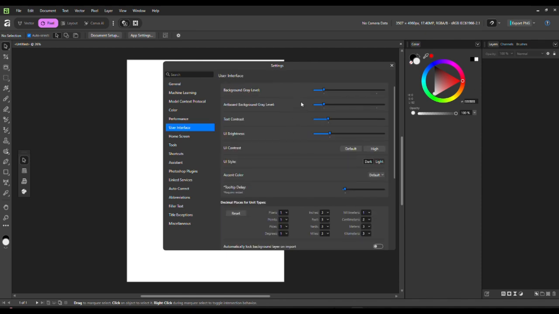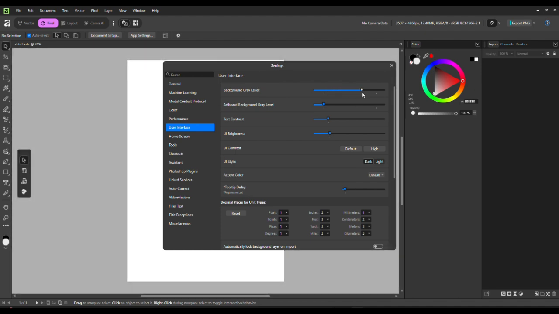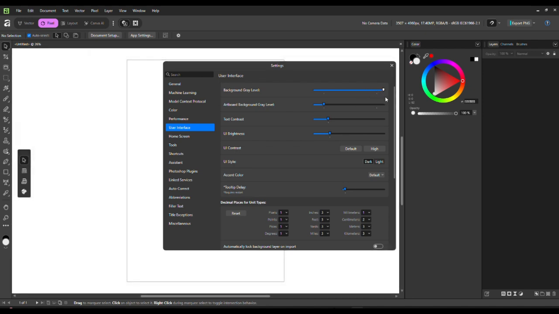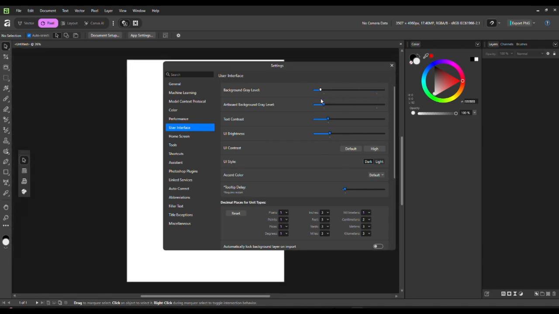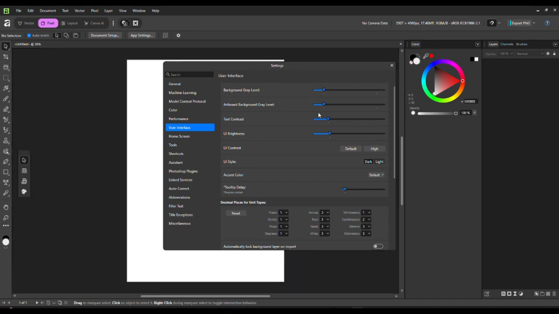So here you have to now play around with the settings and find the one that suits you. So first of all, you see the background gray level. This one is for the background. So let's adjust it. As you can see, as I'm dragging it, it's changing the background of our workspace. So it's making it whiter. So you adjust it according to your desired level. So I think I'll use the original default set.